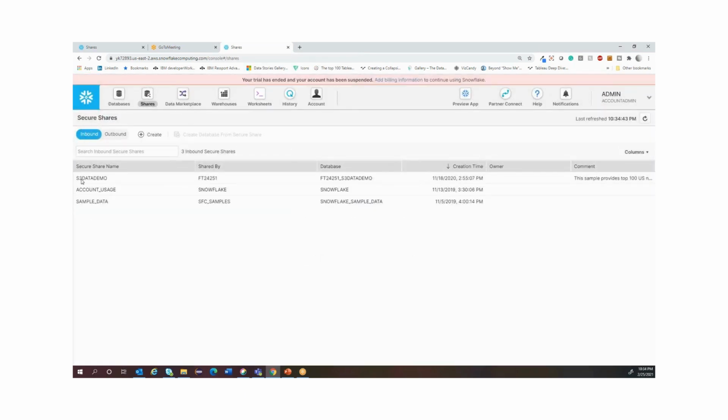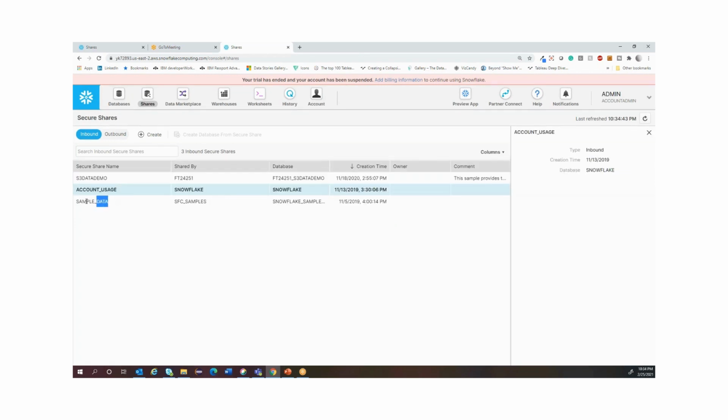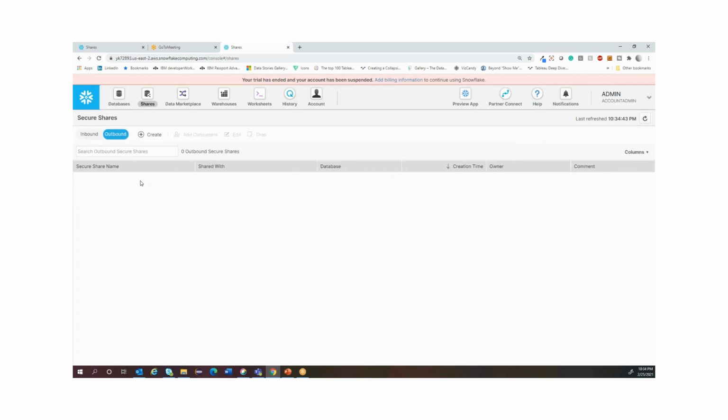So if you look at that, this is going to be an S3 demo. Okay, so this is going to be a share. Account usage and sample data, and the next one is going to be the outbound share. Okay, so I didn't share anything out.